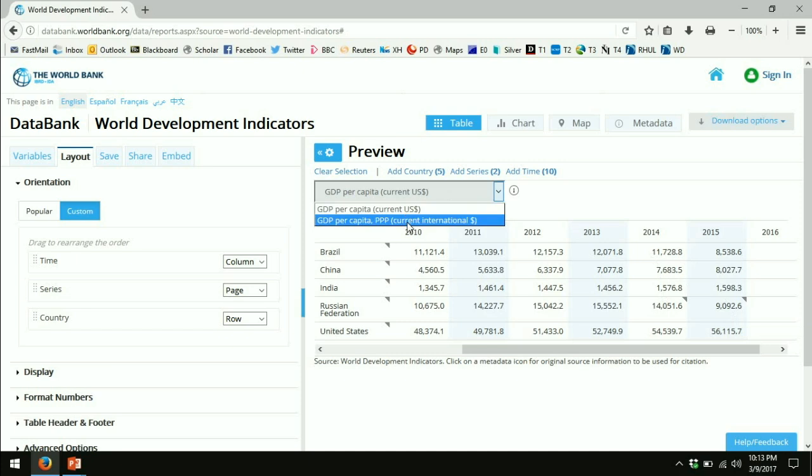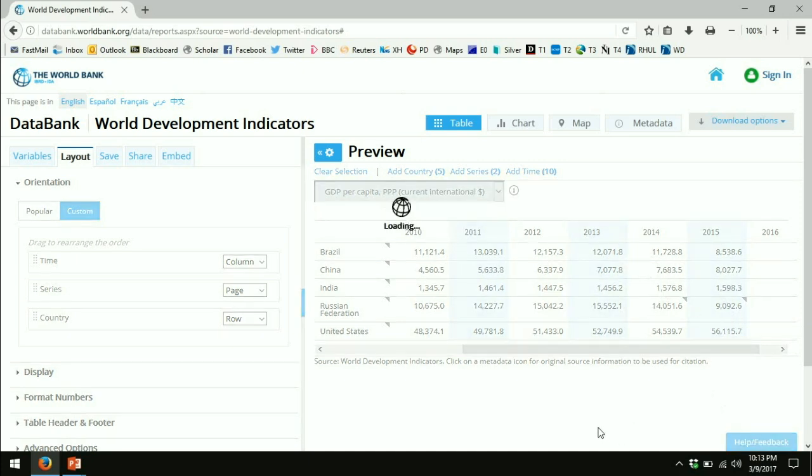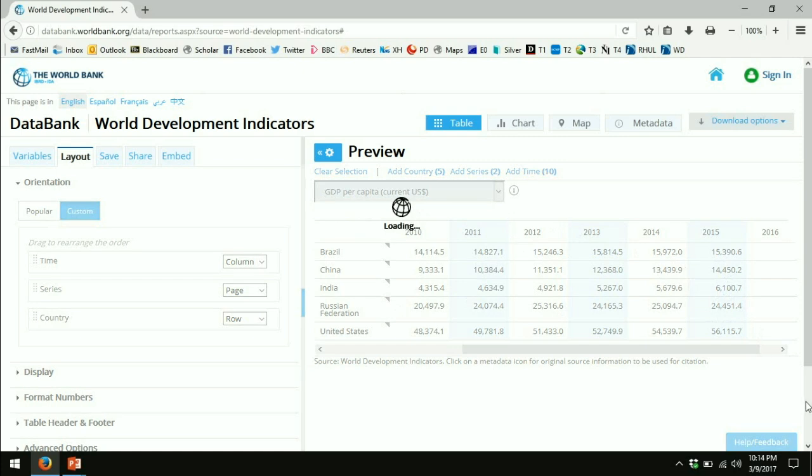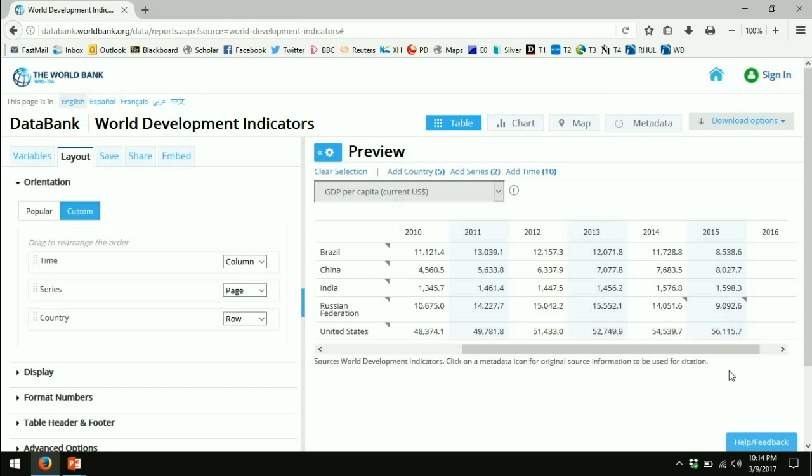And in fact, if I change to the purchasing power parity adjusted GDP per capita, we'll see that phenomenon played out, where even in 2015, Russia is well ahead of China, with Brazil marginally ahead of China. Notice the huge difference in India. Purchasing power parity adjusted GDP per capita, $6,100, but at exchange rates, GDP per capita is much lower, only $1,600, about one quarter as much. The reason is that the cost of living in India is extremely low.